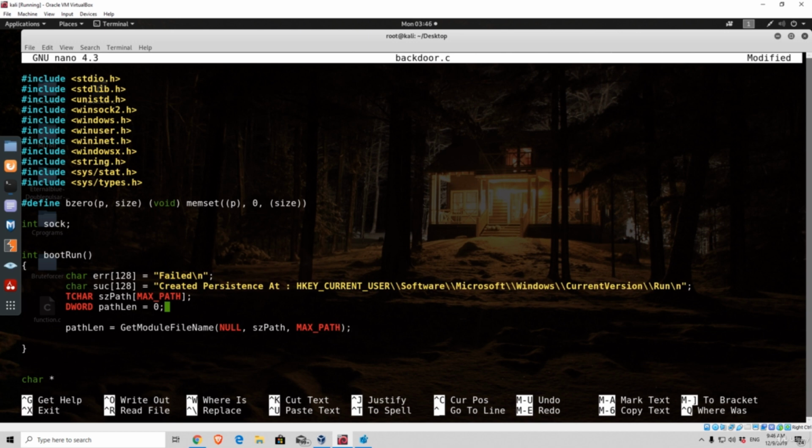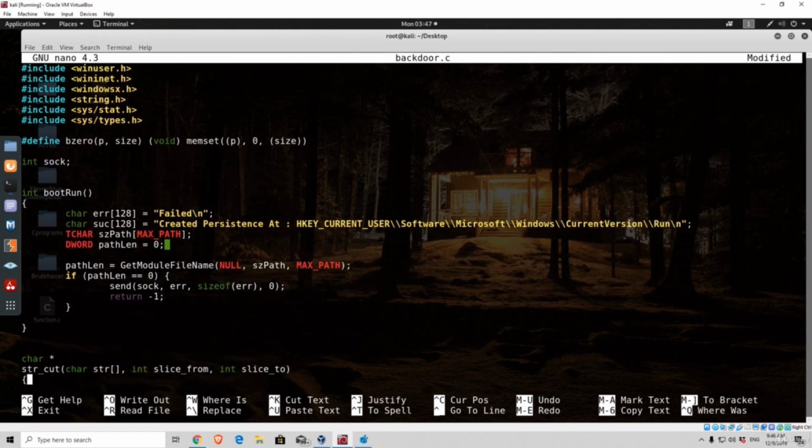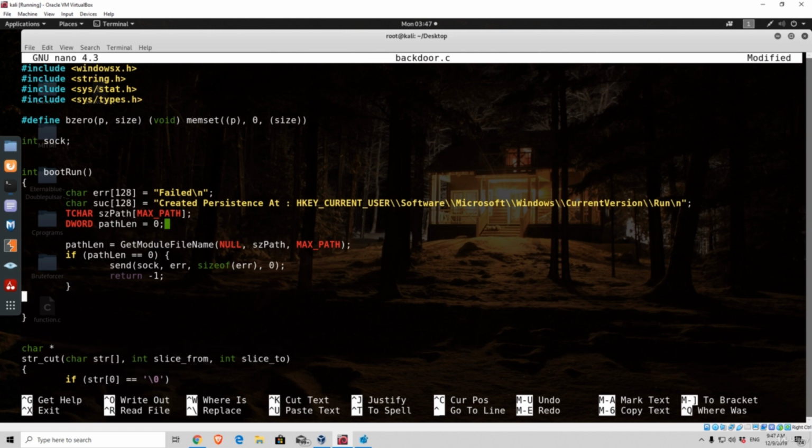Once we perform this function, we need to check whether everything works successfully. So we're going to run an if statement. If pathLen equals 0, which means we got an error, we're going to send to our socket object. So send sock, we already know this function, the error, and also we need to specify the size of that error, as well as the fourth argument, which will be 0. And then we will simply return -1 from this function, from this bootRun function. Okay, so let's continue.